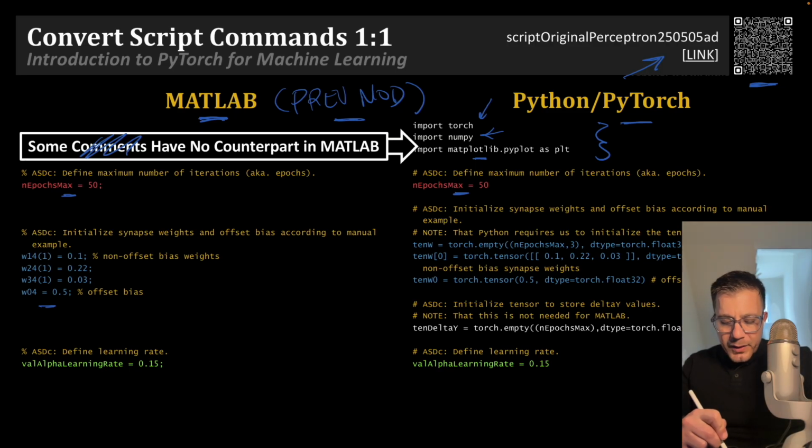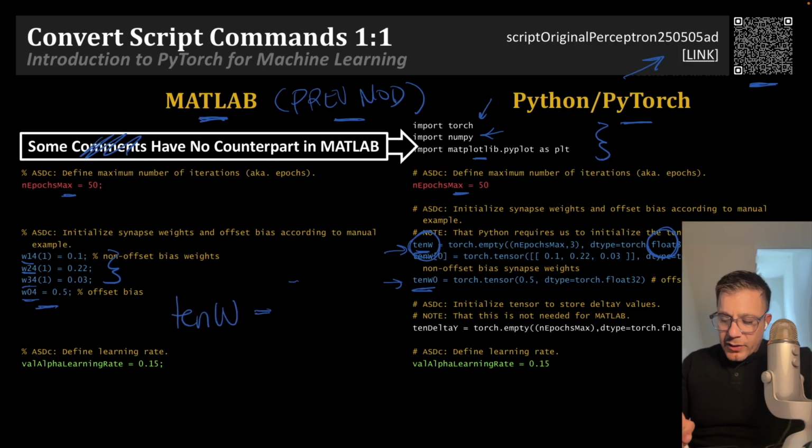Now, in MATLAB, we defined the synapse weights as 4 different arrays, right? W14, W24, W34, and W04, with the final being the bias offset. In Python, what we did was define 2 different tensors. So tensor W stores the first 3 synapse weights, and then tensor W0 stores the bias offset. And so what you can see here is that we use a 32-bit floating data type for all of our tensors. And the way that tensor W is structured is that it's actually a rank 2 object.